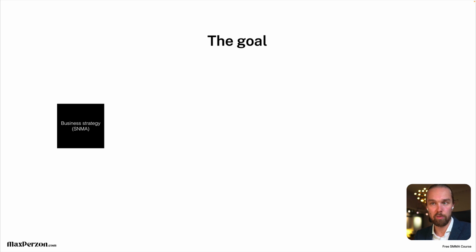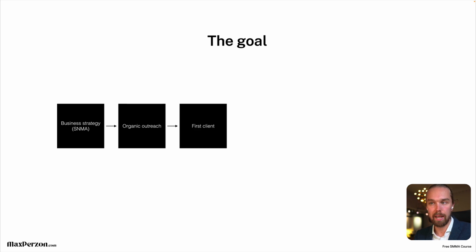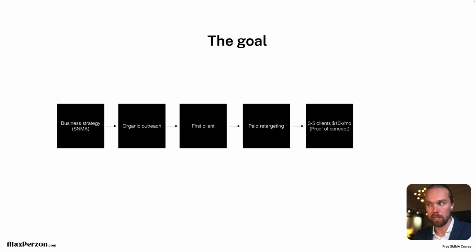Business strategy, you have set up the fundamentals. We do the organic outreach with the new method, or the new way essentially. You get your first client, you reinvest $10 per day into paid retargeting, and then you continue with your normal outreach plan. You get retargeting working for you automatically in the background.